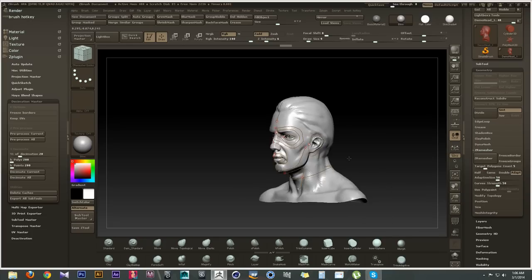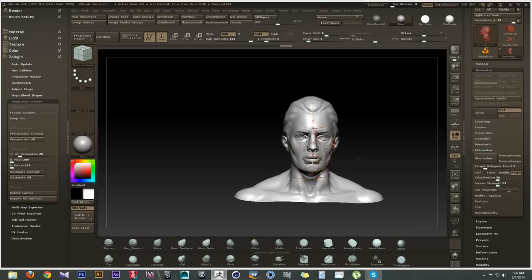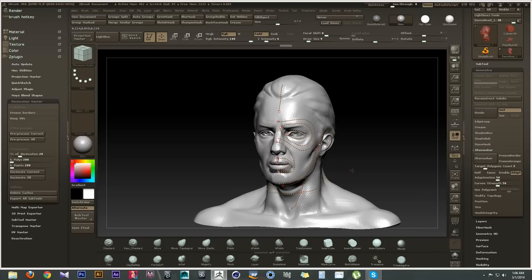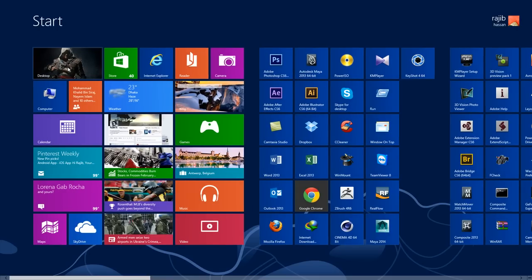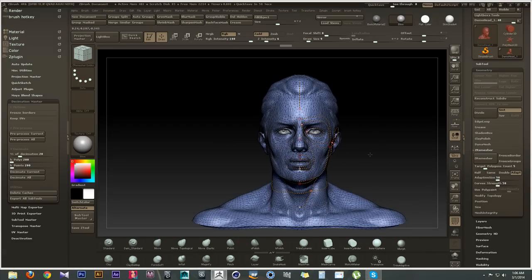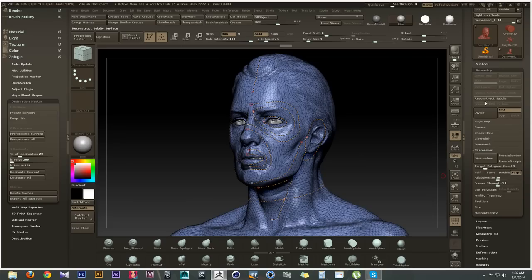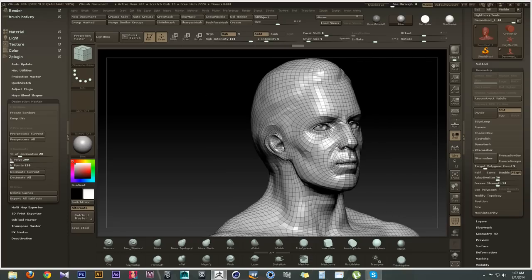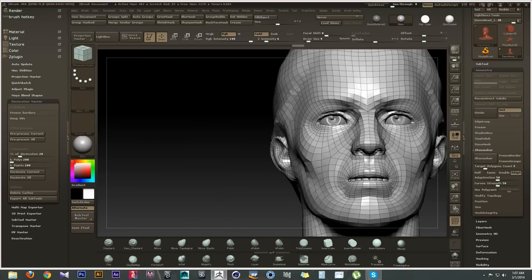Okay, so let's have another test run with the default settings and see how it happens. And let's turn on the wireframe mode again. Okay, oops, I'm sorry. Okay, ZRemesher. Whoa. It's cool. It's cool. I'm quite happy with it.